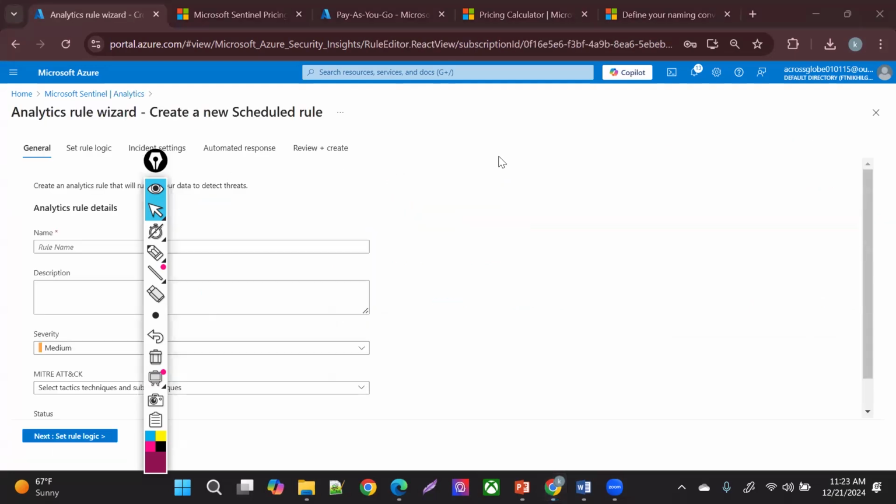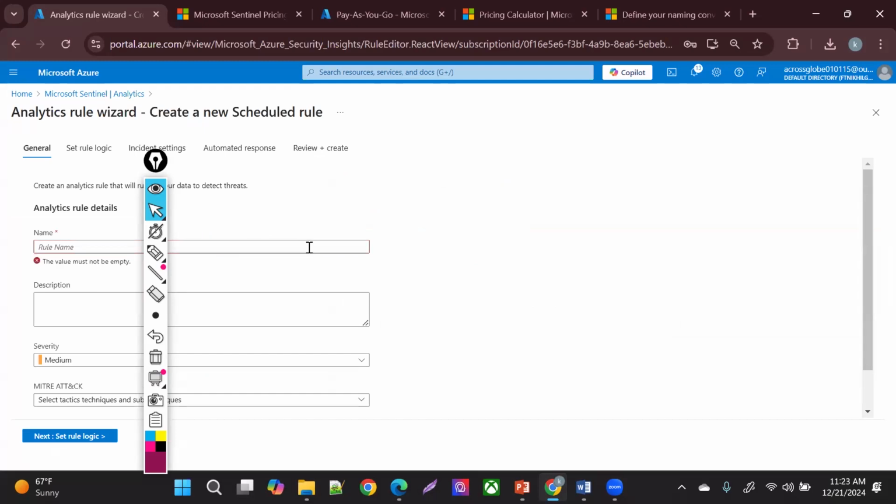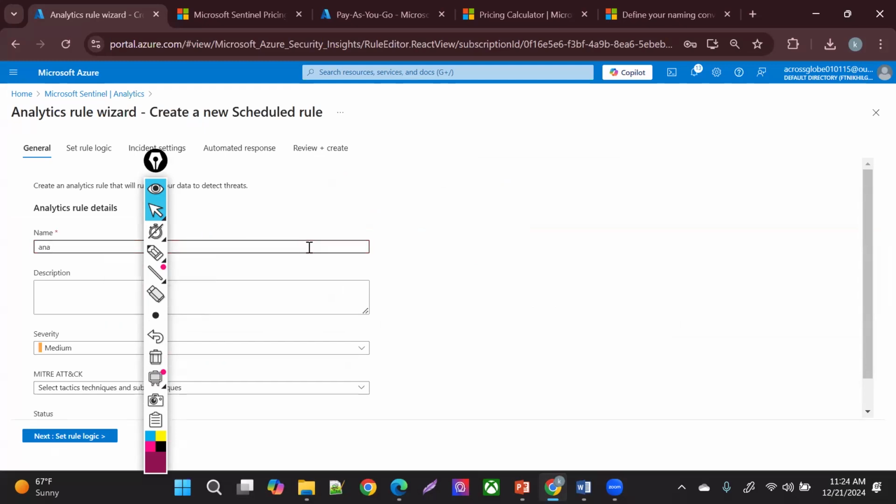Let's say I'm calling it my analytics rule. I can define this rule and give any description, for example: this rule analyzes the tactics for different attacks on virtual machines. What severity do I want to put there? It can be high or low, and I'm saying it could be high.